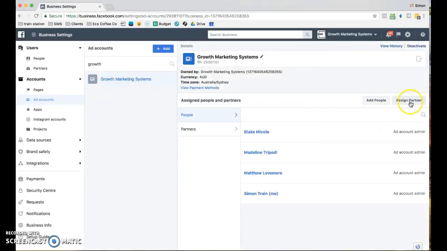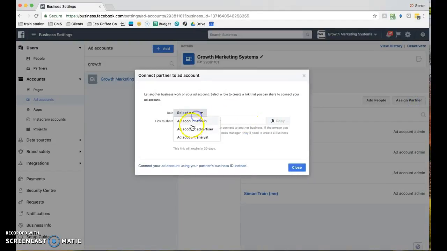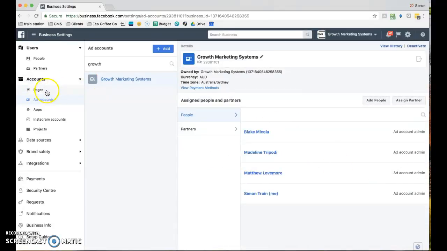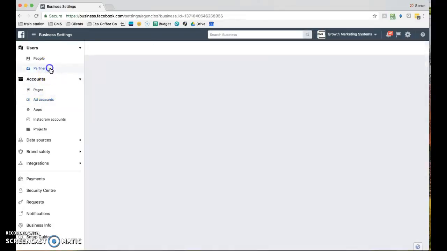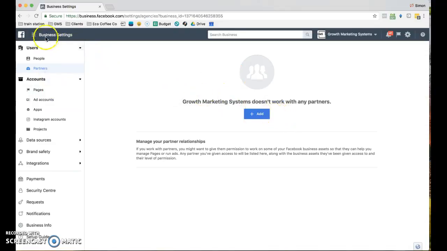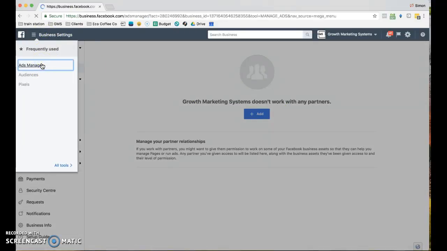Same thing. You should have an assign partner button here. Click admin, copy that, and then just send those links to us, and that should bring that over to ours. Or the other option is to do it this way. So if you could sort that out as well, that'd be cool.